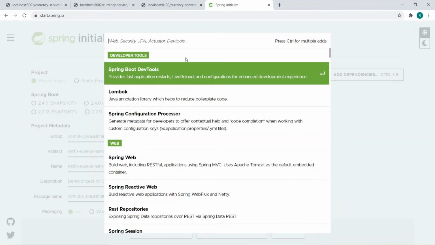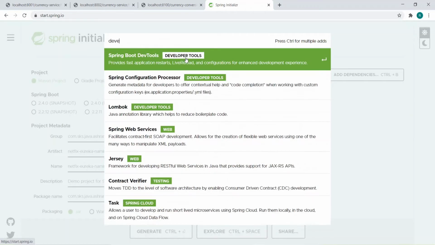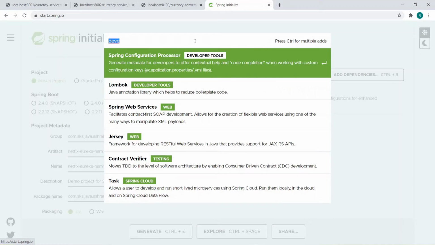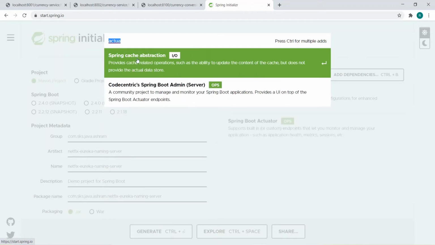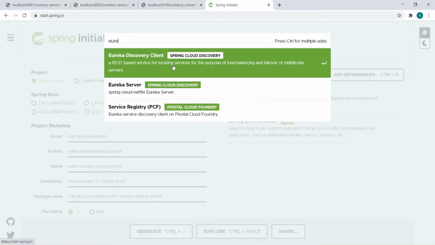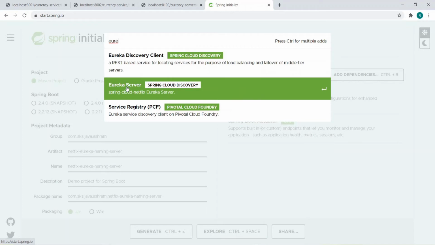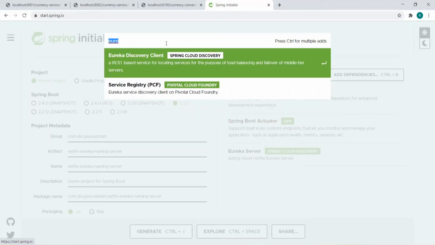So first, what are the default tools that we add? First, development tools we add, right? Spring development tools. This ensures we pick up the changes without restarting the server. Then we use the actuator, right, for monitoring what's going on behind the microservices. And for the Eureka server, we will be adding Eureka server, right? And if by any chance you want to configure the configuration service, then you add configuration as well.